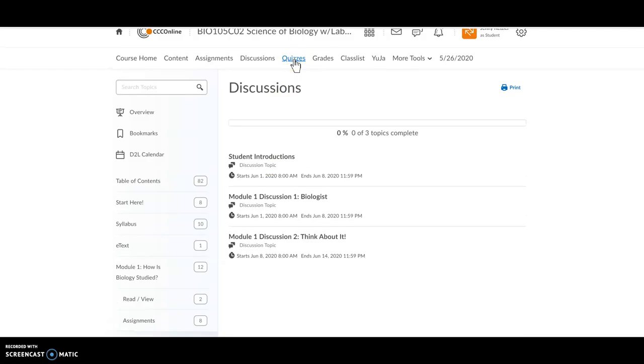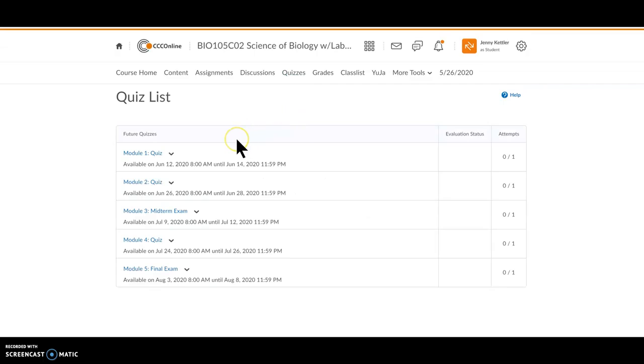Quizzes are listed at the top. You have a quiz for each module. There's going to be more information in the class announcements about what you should be studying for those quizzes later. You do have a midterm and then a final at the end. And then finally, we're going to go back to content.